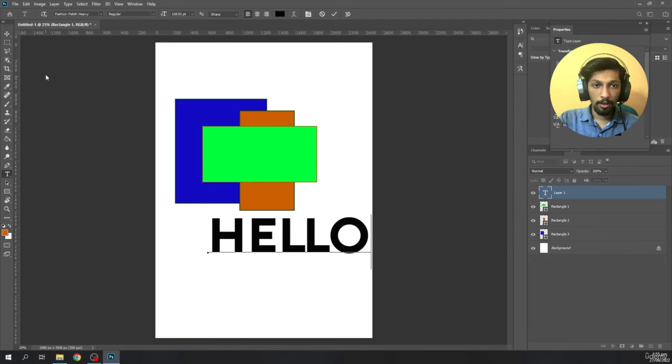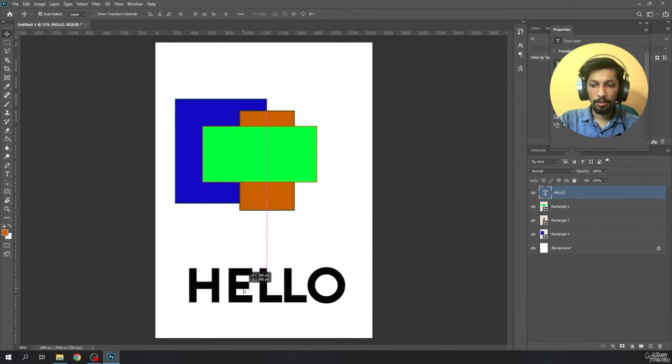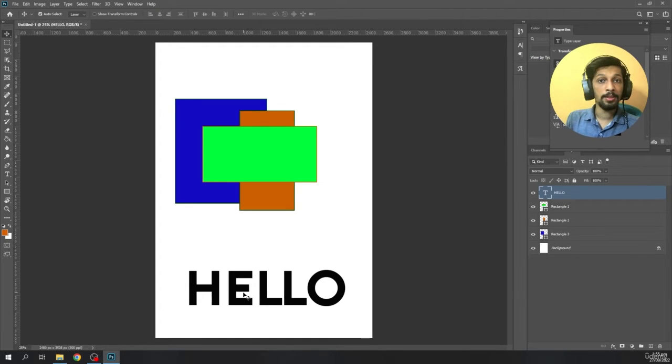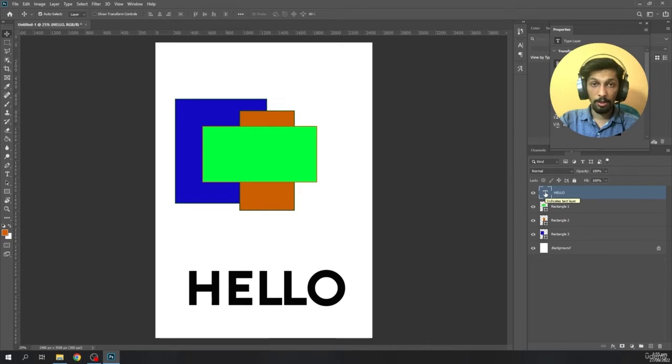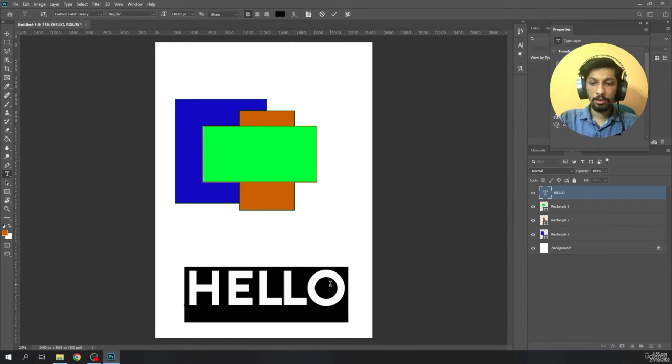Now I am going to take the move tool and move my text something like this to the center of my screen. Let's say I want to change the size of my text, the color of my text, and the style of my text. All you have to do is simply click on this T button. On your layer, simply double click on this T. When you double click on this T, it is going to select the whole text on that layer.